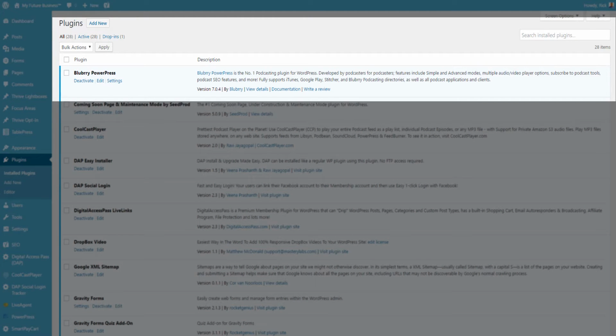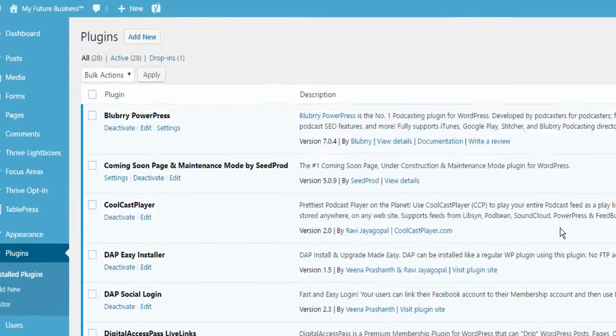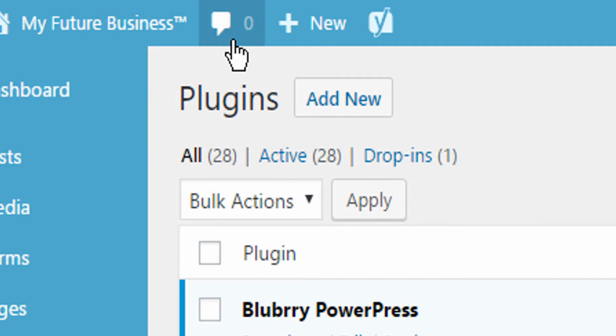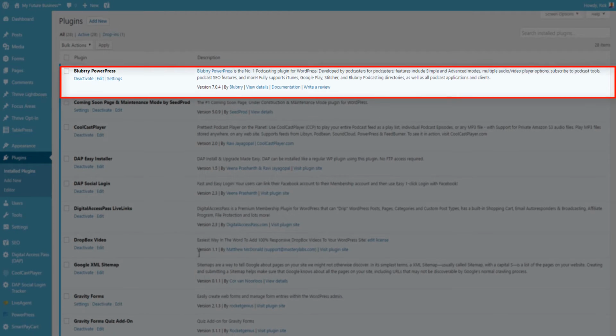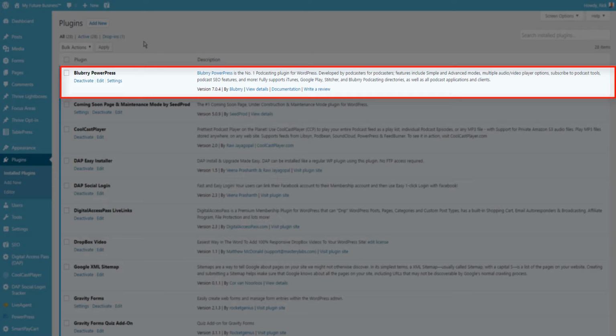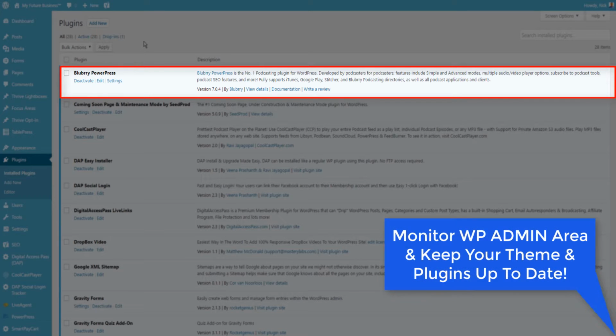When new updates are available to both themes and plugins, you'll see up the top here a number, and it will change color. If it says 1, it means that there's one plugin that requires update, and the strip for the particular plugin that requires update will turn a different color. So it'll be very obvious as to what you need to do to update your website. It is vitally important that you have someone monitoring your WP admin page to ensure that all of your plugins are kept up to date, as well as your themes. Plugins and themes are two different things, and they both need to be maintained.